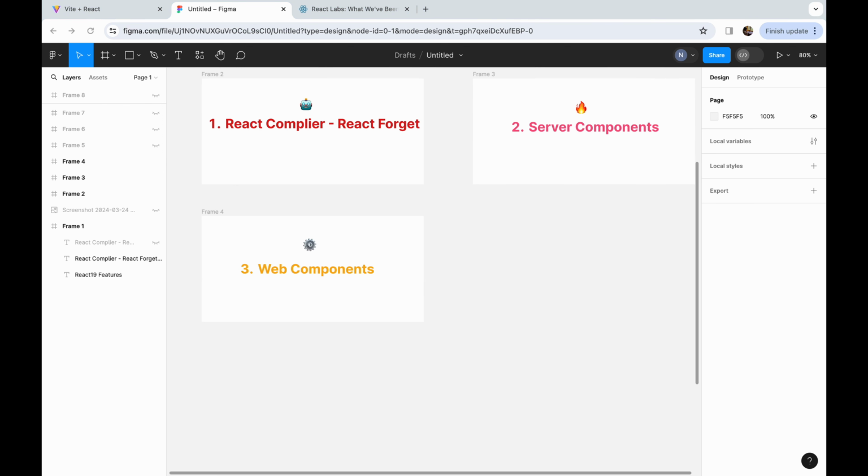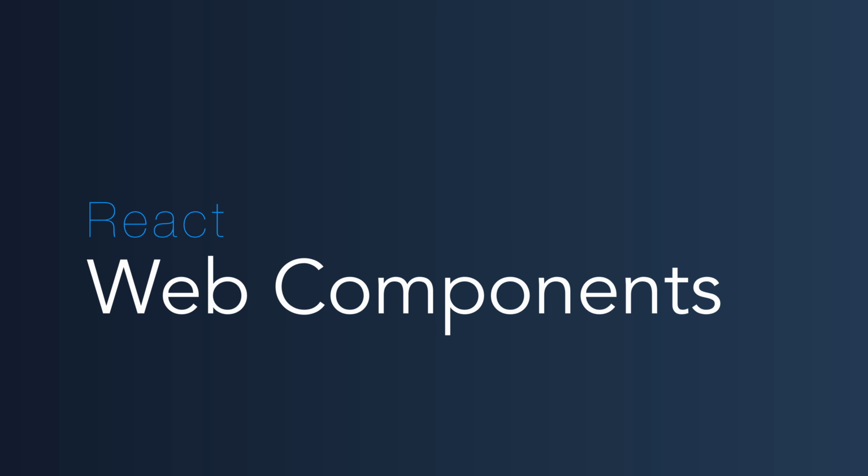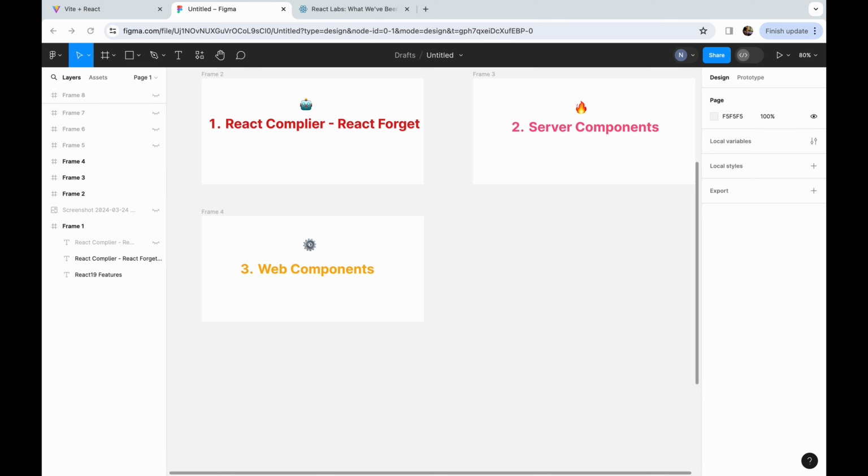Pretty good. The next thing is support for web components coming in React 19. If you don't know what web components are, do not get confused that web components are components like in ReactJS, Angular, Vue. As the name says, web.